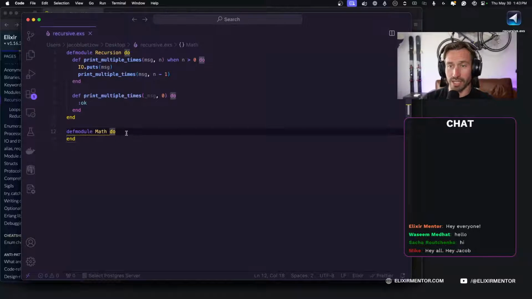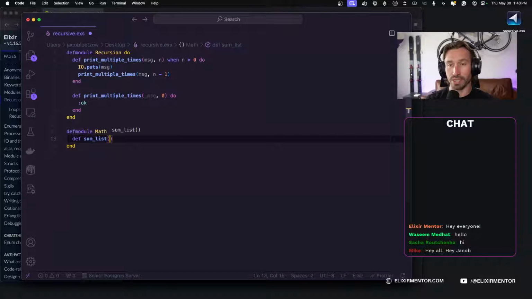So back to creating our math module. We're going to create a function called sumList, so def sum_list. What we're doing here is adding all the integers in a list together. And similar to using enum.reduce, we're going to have an accumulator to keep track of the sum. We're passing in a list, so we care about the head and the tail. If you don't remember, head is the first value of a list and tail is the remaining list, so the tail can be multiple items and it will still be a list. And head is always a single item.